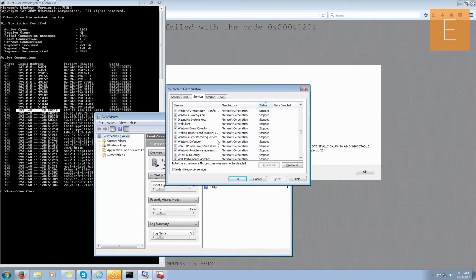You can see the block level engine, the Windows event collector, the web proxy, all the main securities have been stopped by them.